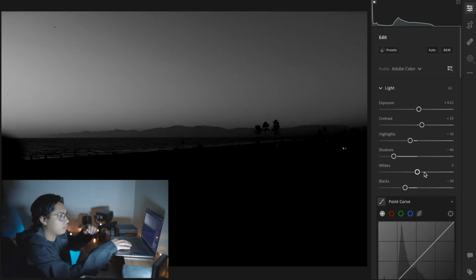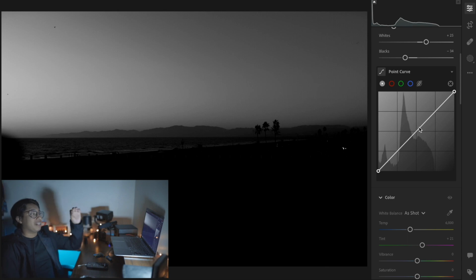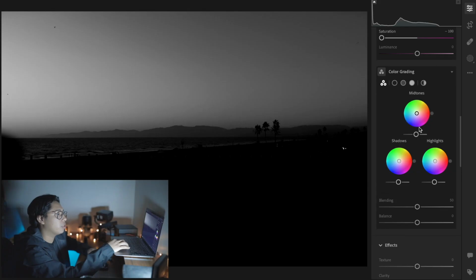And then the whites. Let's see what we can do with the whites. Let's just bring it up a bit. And at this point, it might be too contrasted, so we're just gonna lower down the contrast just a bit. Now, this image is looking really nice. It's really smooth. So I think I know now what I want to go for.